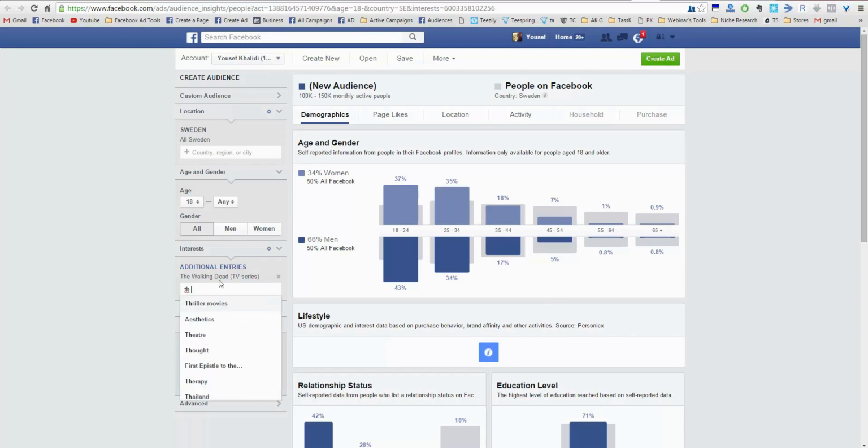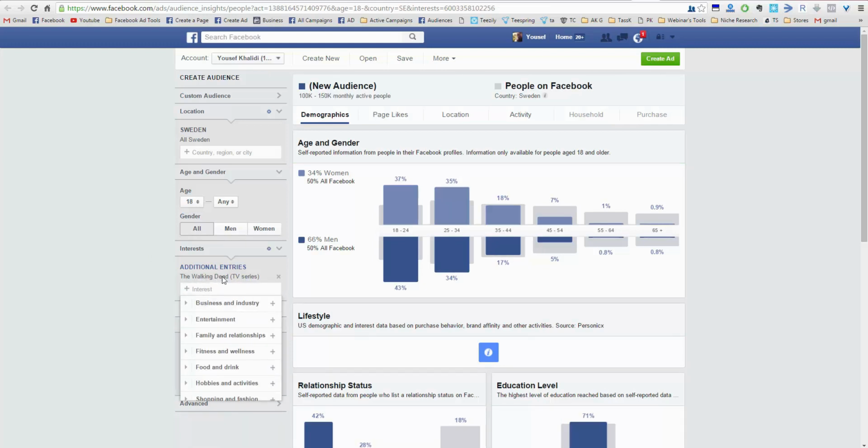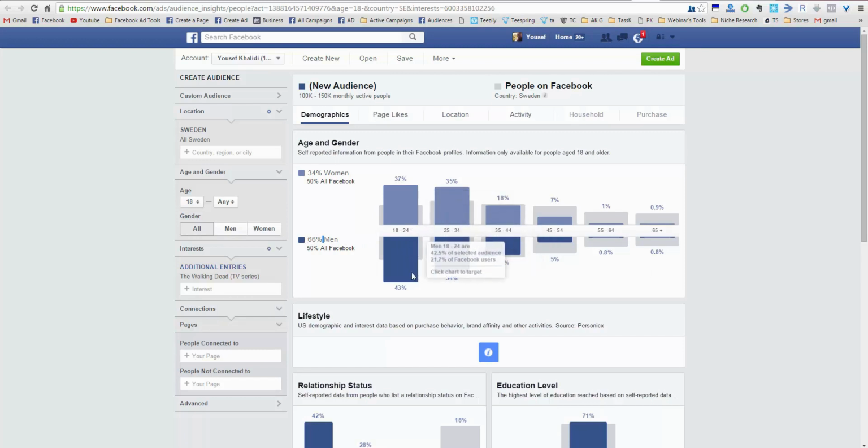Maybe there is another interest, The Walking Dead video game. Nah, we don't need the video game. So I might start to think that there might be some audience in that country, and we can see that men are the most, 66% are men, and 43% of those 66% are from 18 to 24. So I might really go with a campaign for those guys.